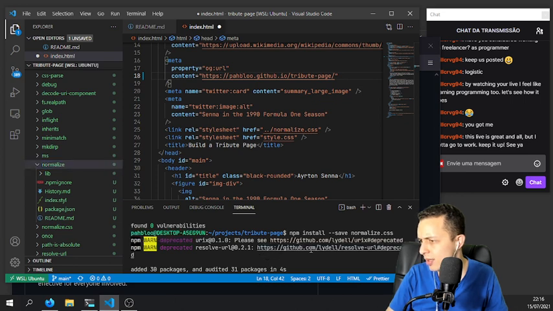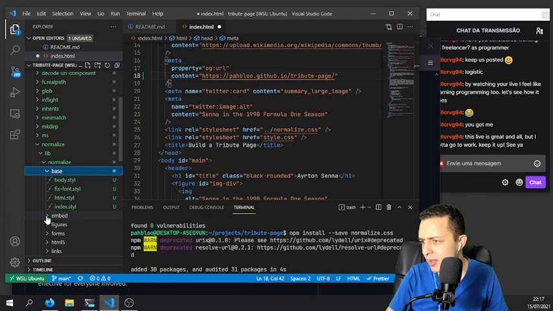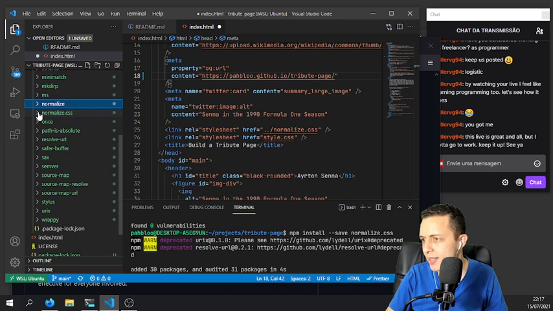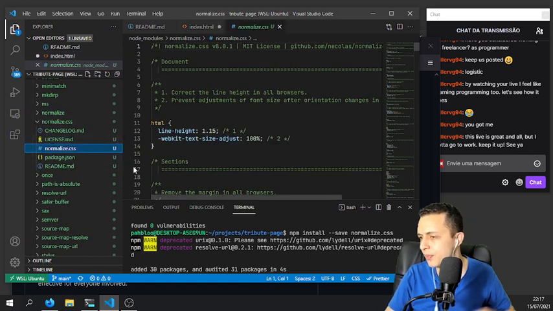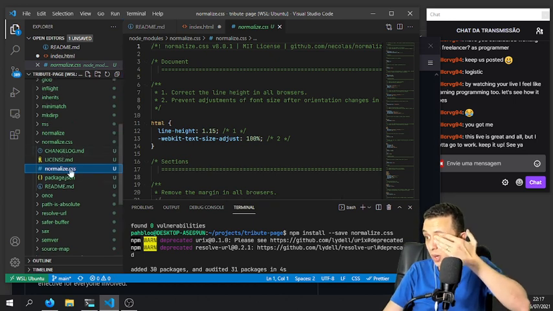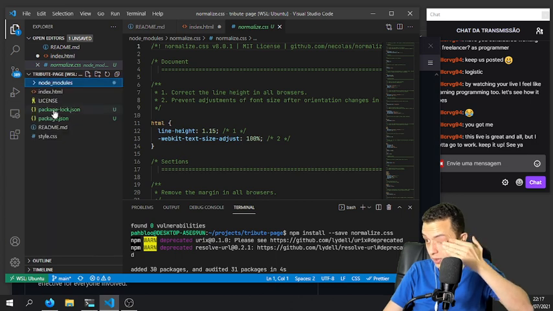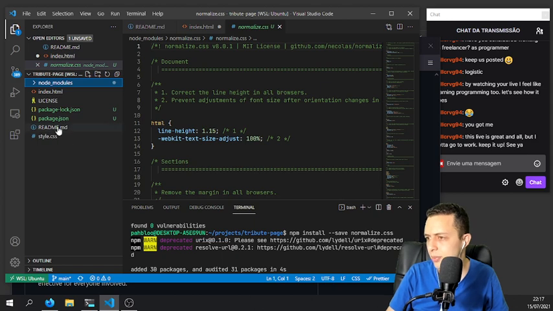Style, save, normalize CSS. Where's normalize CSS? Base, embed. Oh, no, no, no. Normalize CSS here. Here it is. Okay. So I need to copy this normalize CSS to the base folder. And it's good. Let's see here. Package JSON.